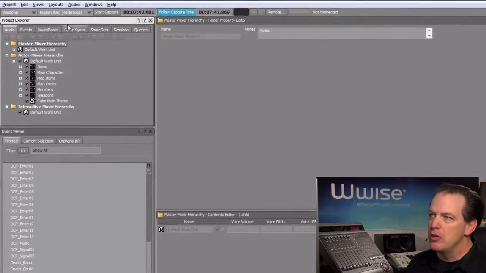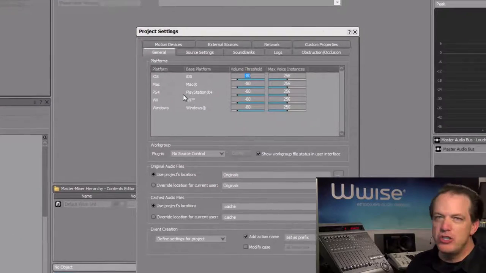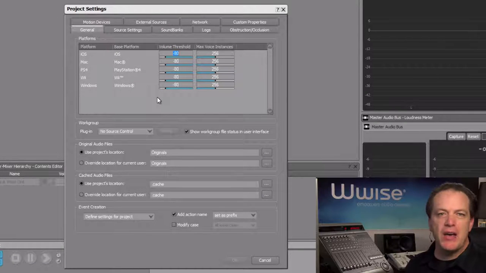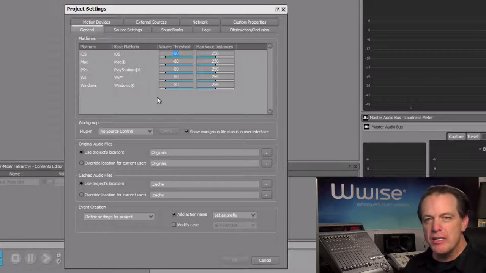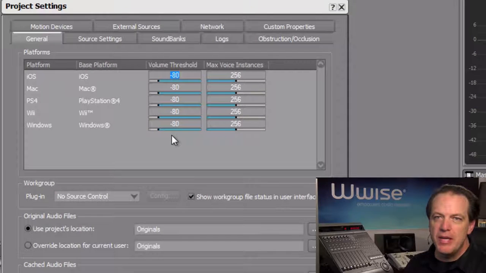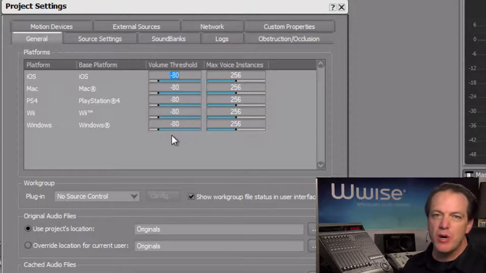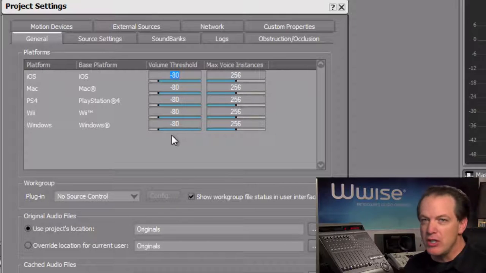In the main menu, choose Project, Project Settings, and in the General tab, we see a variety of platforms listed here. And this list will vary depending on what you've configured for your project. Values for things like volume threshold can be set independently for various platforms, which is important because a Wii has considerably less processing power than a PlayStation 4. The default setting for volume threshold is minus 80, which is a value expressed in decibels. This means that there's 80 dB of dynamic range in the game.